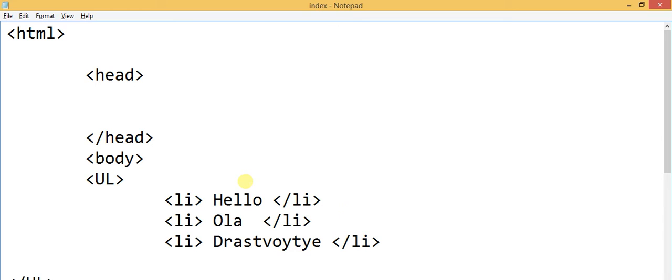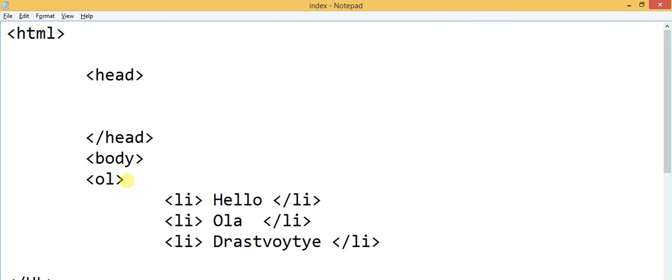So what I did, I created these three lists. So let's see the output. As you can see, list items are visible, all these three list items. So you can also type OL for ordered list and /OL for closing it. So you can see the output of the ordered list as 1, 2, and 3.